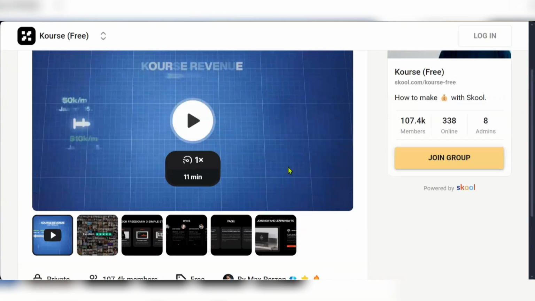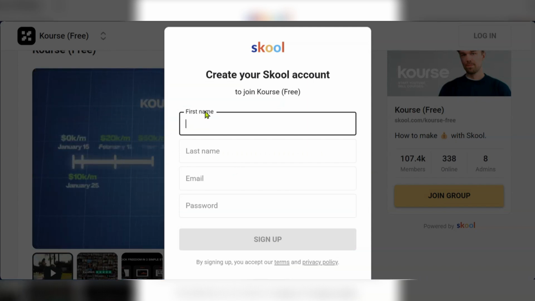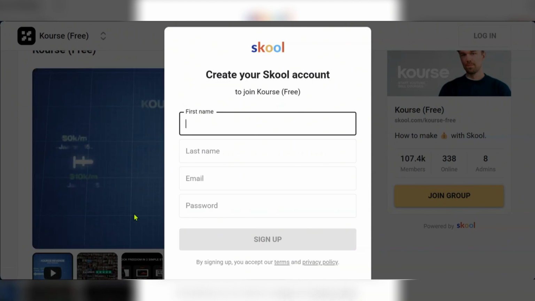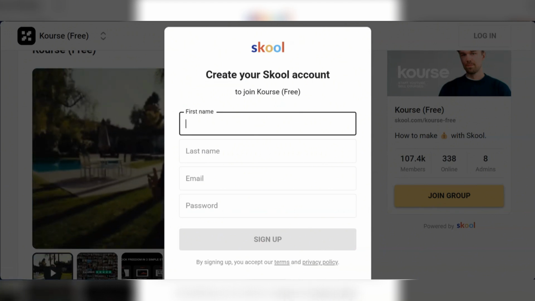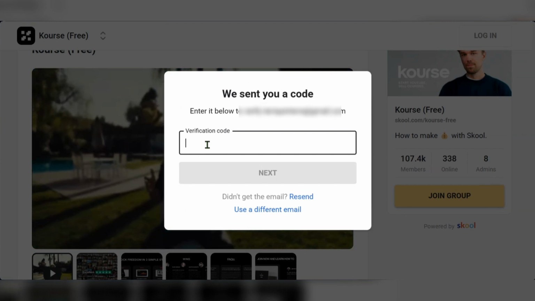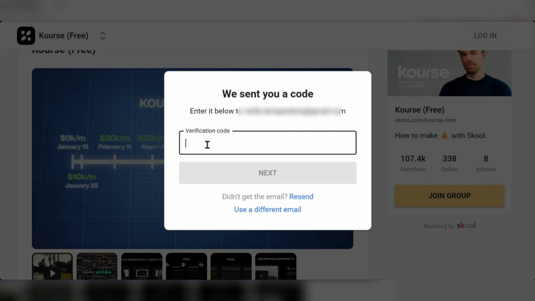So now let's go ahead and join this group. Now on this page, you get to put in your first name, last name, email, and you'll need to create a password. After that, you can go ahead and click on sign up. Now, after doing that, you will see the verification code sent to your email address. You'll need to also put this verification code and click on next.